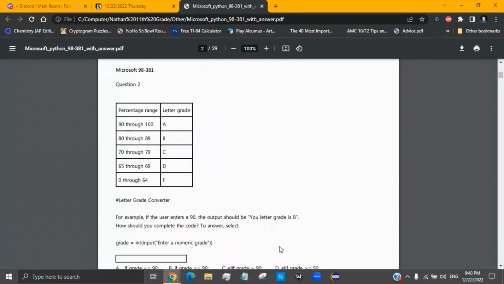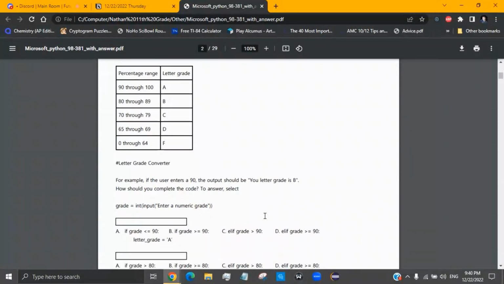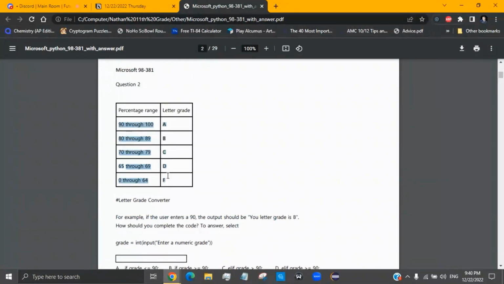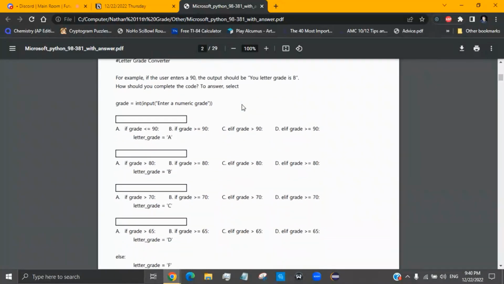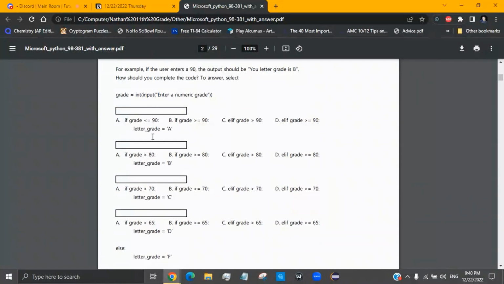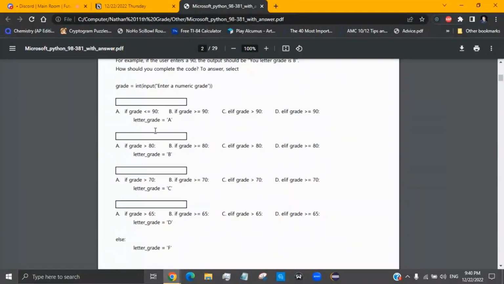Okay, all right. Apparently, there's a mistake in the PDF. This should not be a B. I should say, for example, if the user enters 90, the output should be your letter grade is an A, as according to the chart. So just ignore this line over here. That's wrong. This should be an A, and we want to program it such that 90, according to your chart, 90 and above is an A. So with that in mind, let's look at the first part.